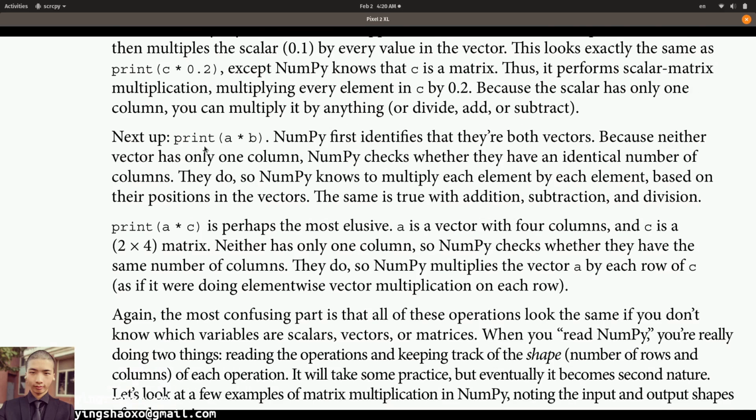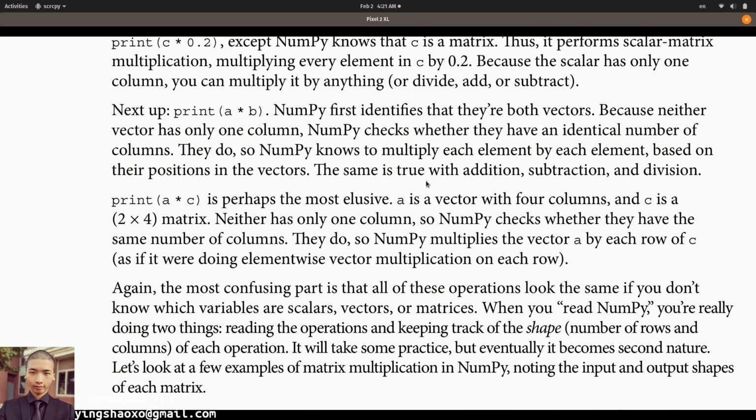Next up, print A times B. NumPy first identifies that they are both vectors because neither has only 1 column. NumPy checks whether they have an identical number of columns. They do, so NumPy knows to multiply each element by each element based on their positions in the vectors. The same is true with addition, subtraction, and division.